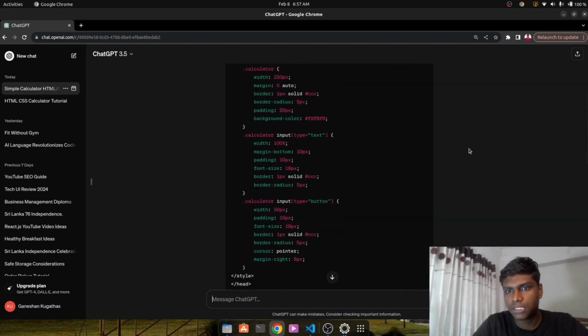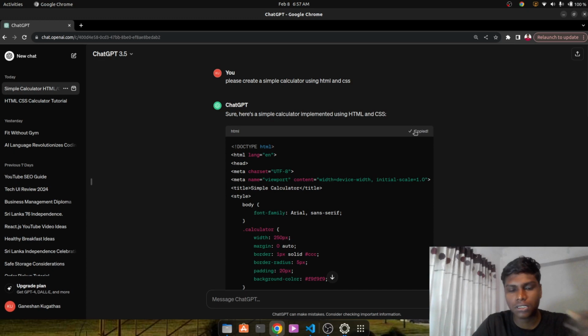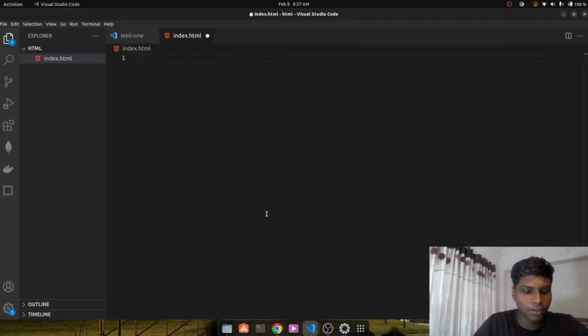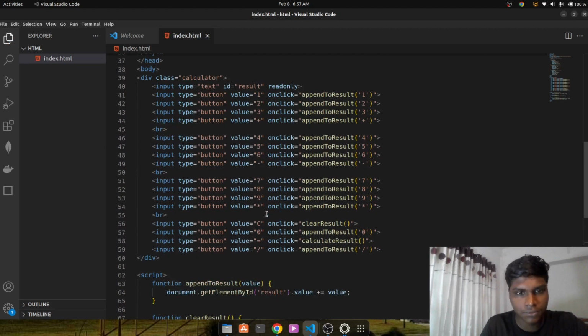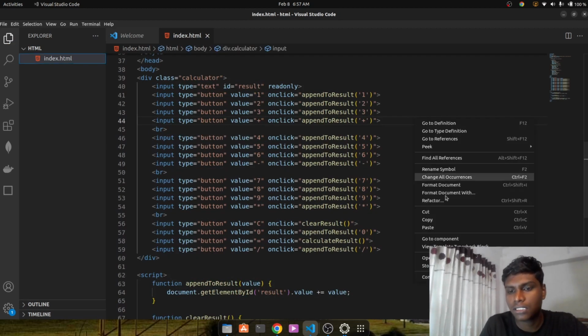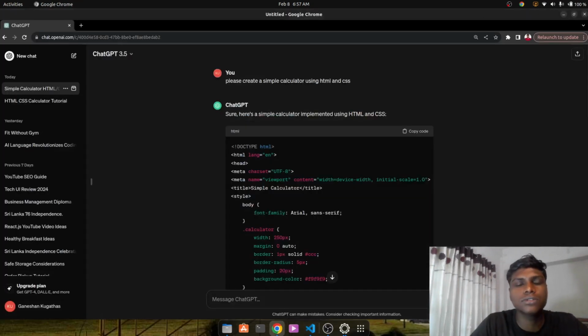Okay, I'm going to copy this code, and I'm going to paste it here, you see, and save and open the live server. Oh wow, plus 1 2.